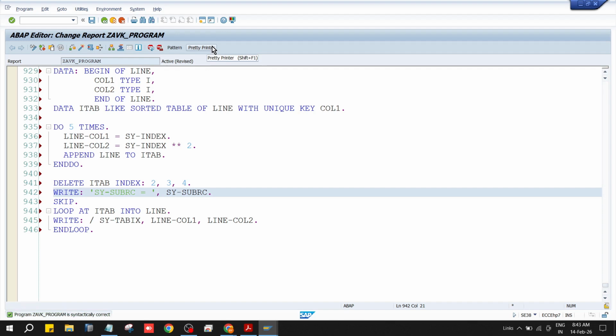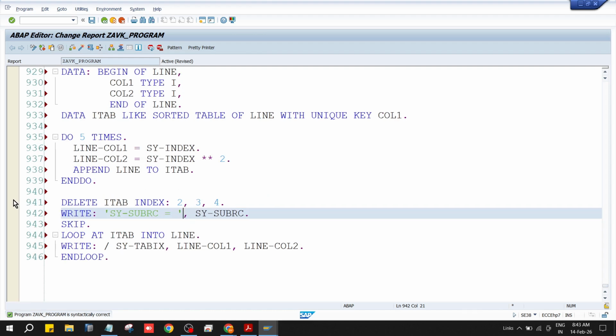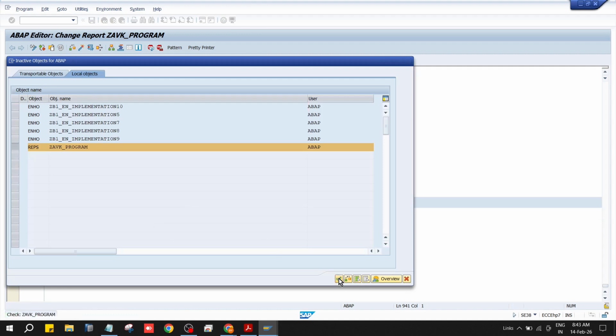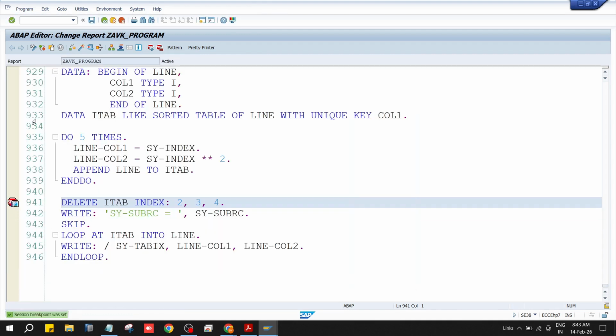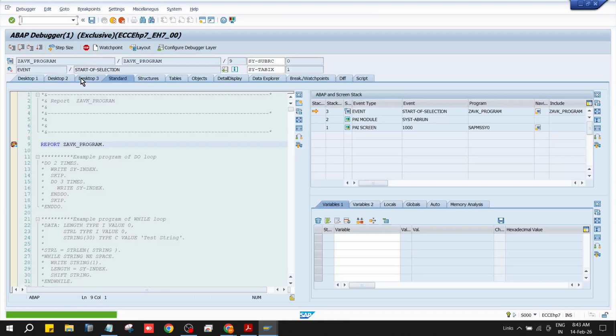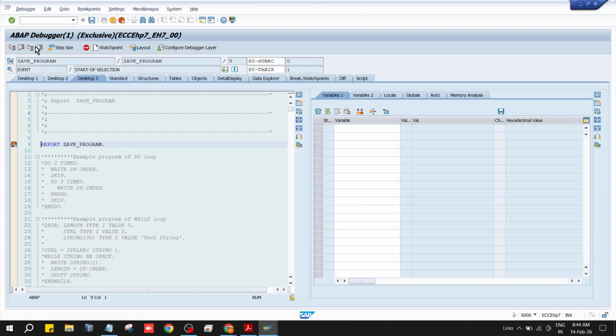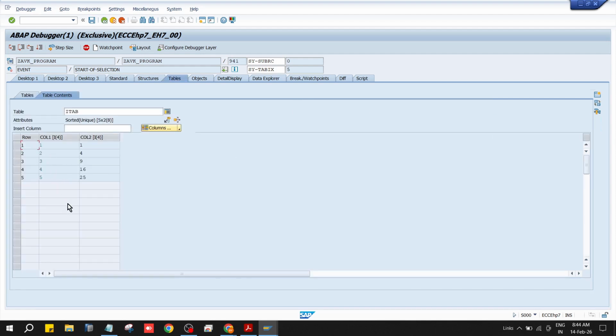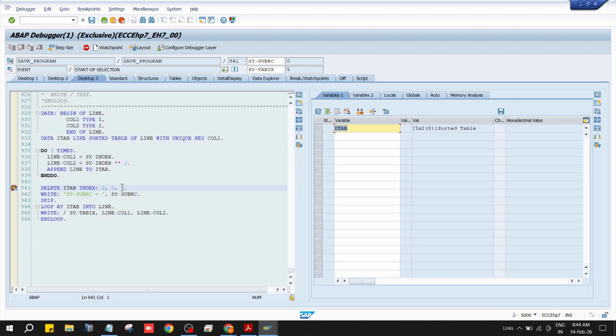Okay, now we will see delete with index. Okay, colon comma, 2, 3, 4 deletion. So first, the records of the internal table. The internal table has a total of 5 entries by this time, right, 1, 2, 3, 4, 5. We want to delete 2, 3, 4.